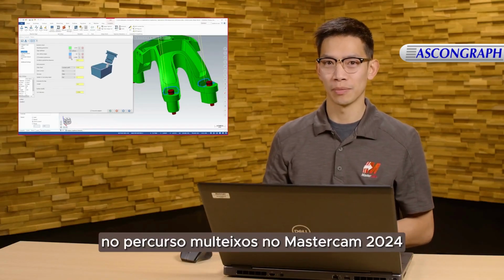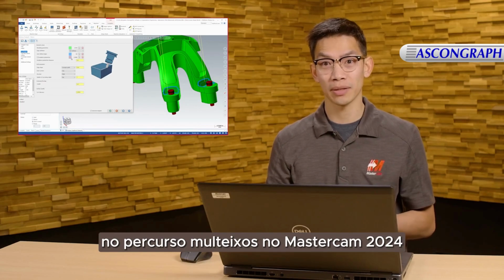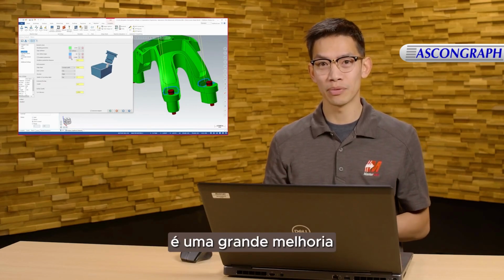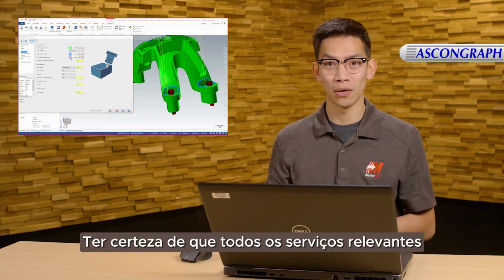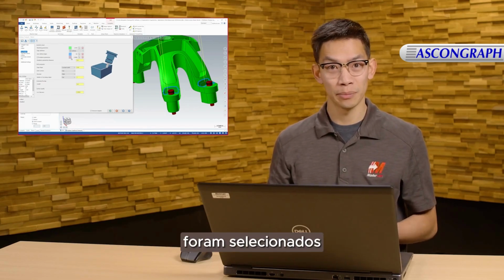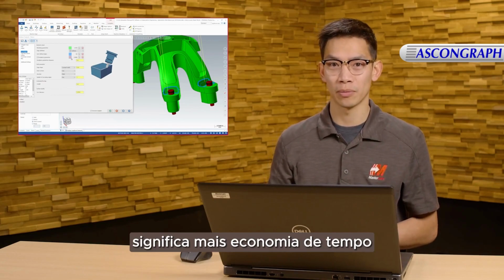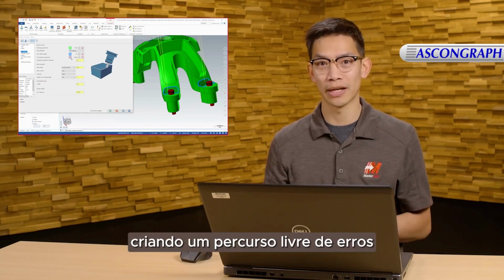Colored graphical elements display for multi-axis toolpaths in Mastercam 2024 are a great improvement for users to visualize their selection entities. Being confident that all the relevant surfaces are selected means more time saved before verifying your part surfaces are finished and creating a gouge-free toolpath.